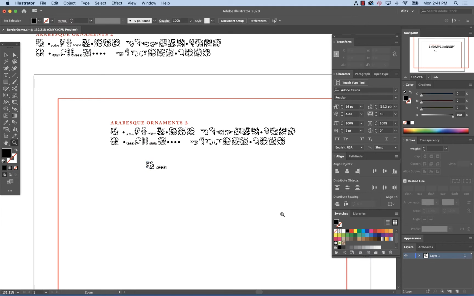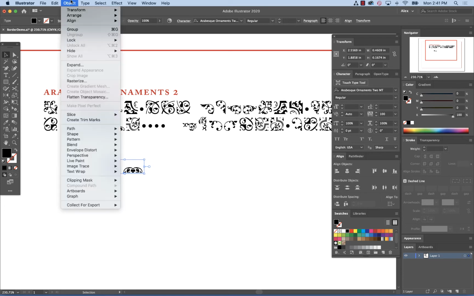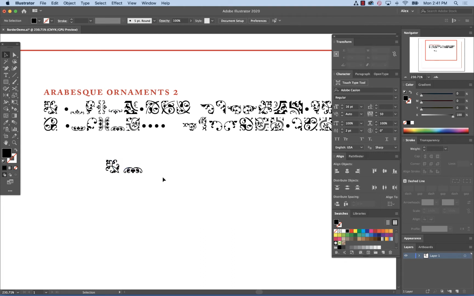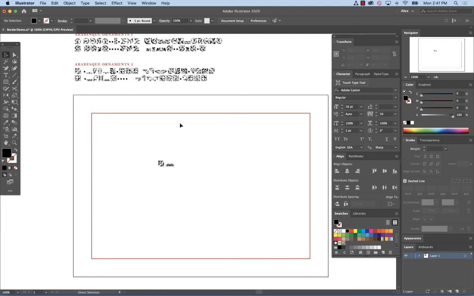All right, so now that we have our ornament selected, as I said, I pre-chose these two. I'm going to convert them from being live type, and I'm going to turn them into outlines. So I go up to type and scroll down to create outlines. That will transform it from being a live typeface to just a piece of vector artwork. So I'm not going to delete all these because we don't need them anymore.